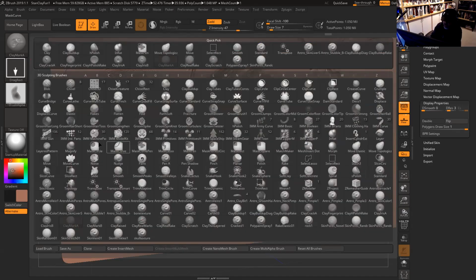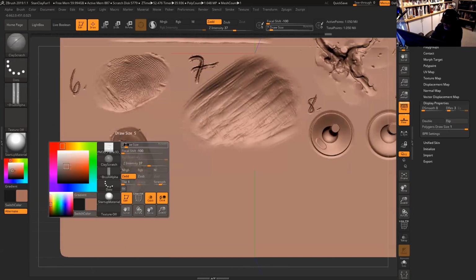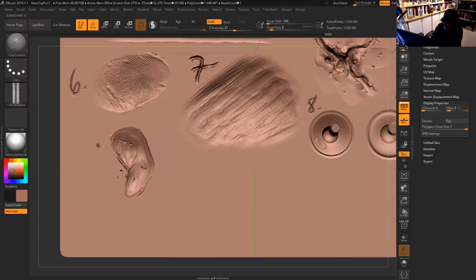So that's another one that I call clay mark. It's a very original name, right? You would never guess that that's a clay mark. And then this is number 10.